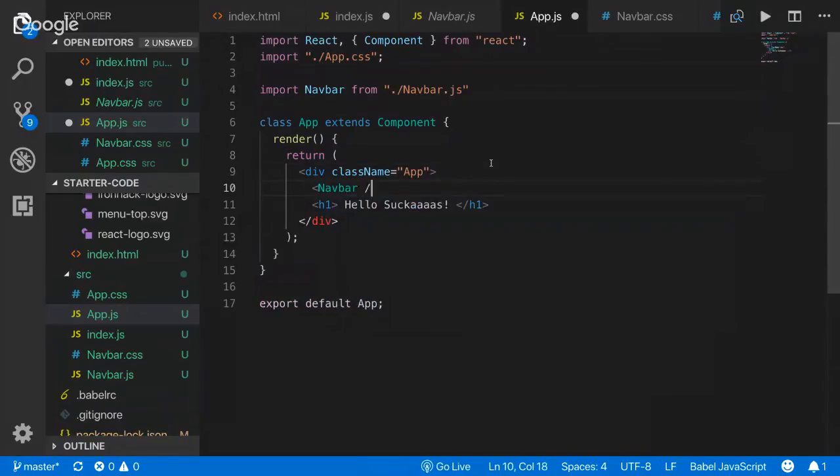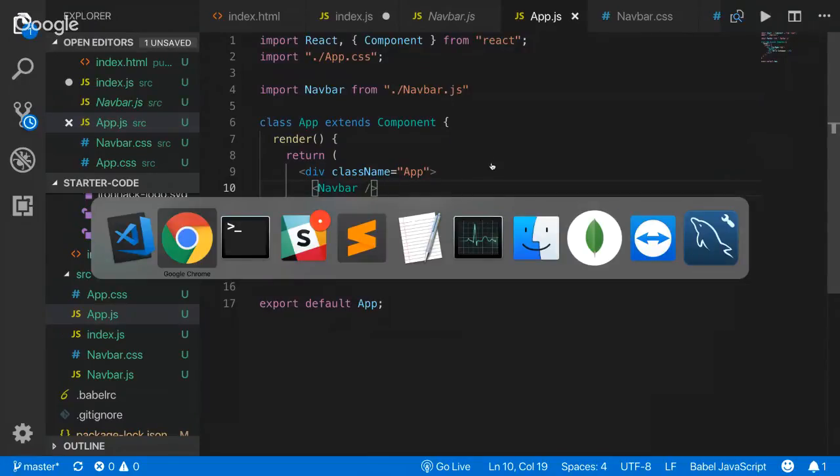Very logical question you will have right now. How does navigation work in React?